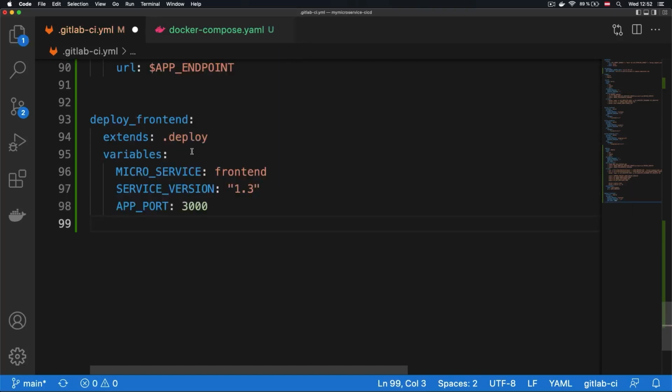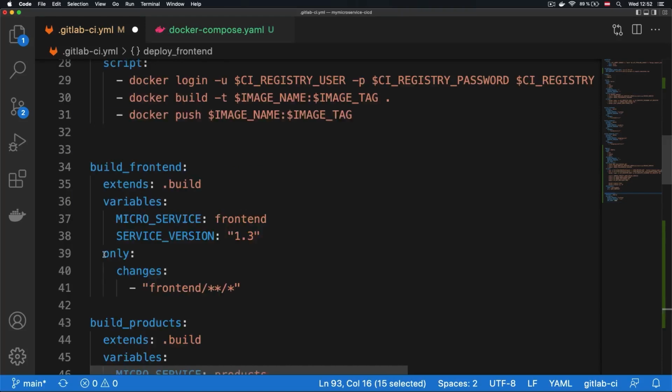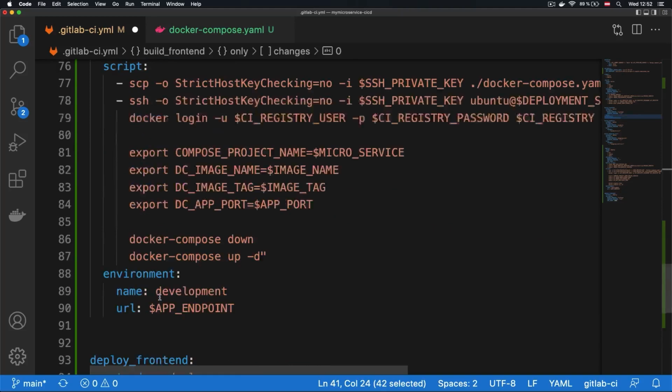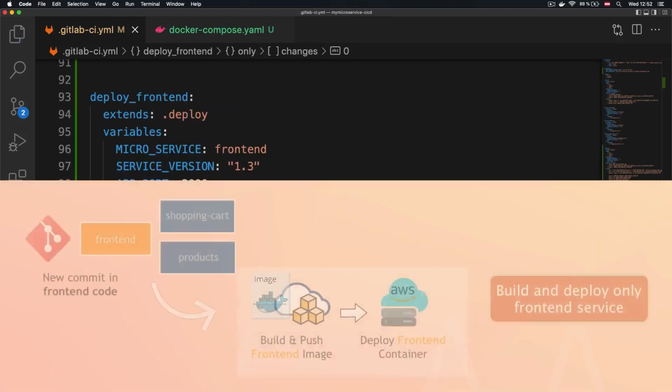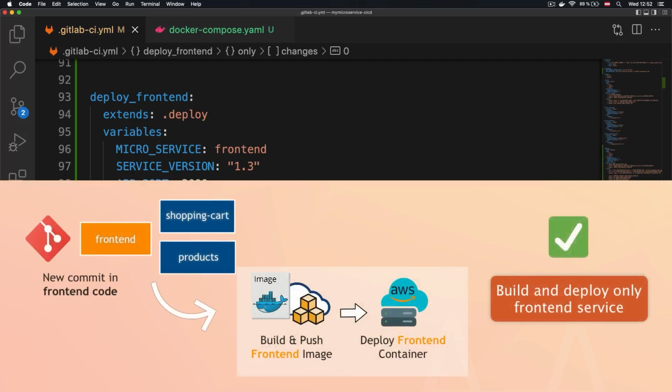And don't forget that we also only want to run the deploy frontend job if something in the frontend service changes. So we're going to add this same condition, only changes in frontend directory in the deploy jobs. So now with this logic, if something in the frontend changes, the build frontend and deploy frontend jobs will be executed. All other jobs will be skipped. So that's our deploy frontend configuration.